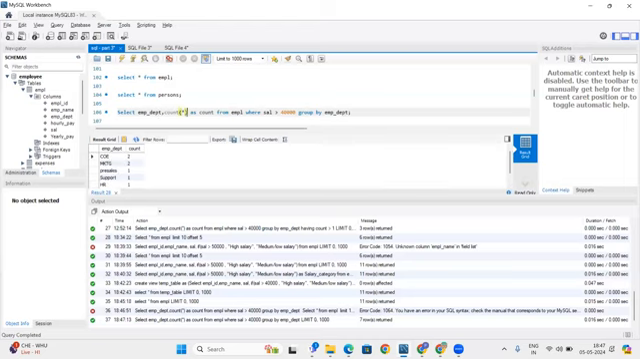So count star is an aggregate function in MySQL. We have different aggregate functions in MySQL, and count star is one of them. We have max, min, average, sum. These are the basic aggregate functions in MySQL. Apart from these, many more are there, but these are the basic ones. Count star actually counts the number of records. So this is running, right?